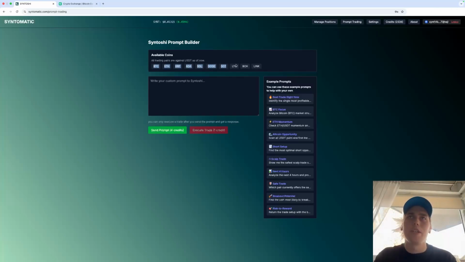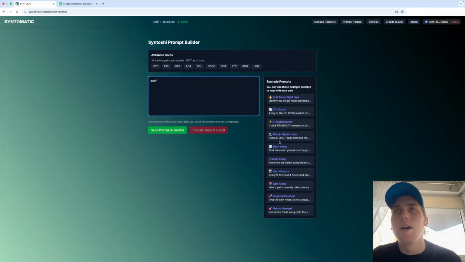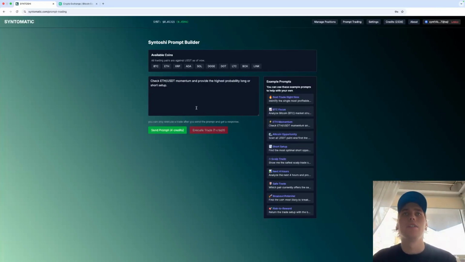Now, these are the only trading pairs currently available on the website for us to execute the trades automatically, but this list will grow eventually to almost all trading pairs available for futures trading on KuCoin. All right, the next thing is to create a prompt. We can create something by ourselves, or we can maybe choose something that might be good from the list, or let's say check ETH. Yeah, we'll maybe do this. Sending a prompt costs 4 credits. Let's do that.